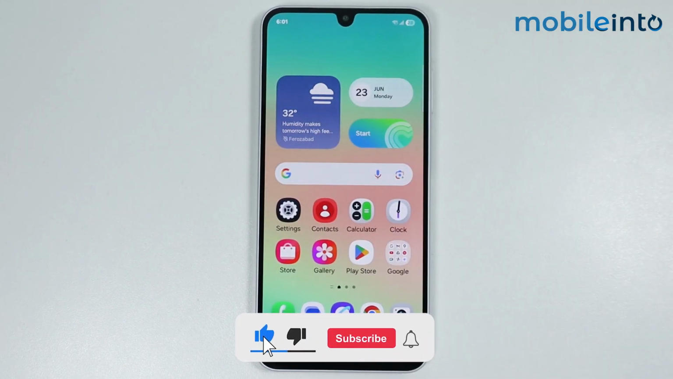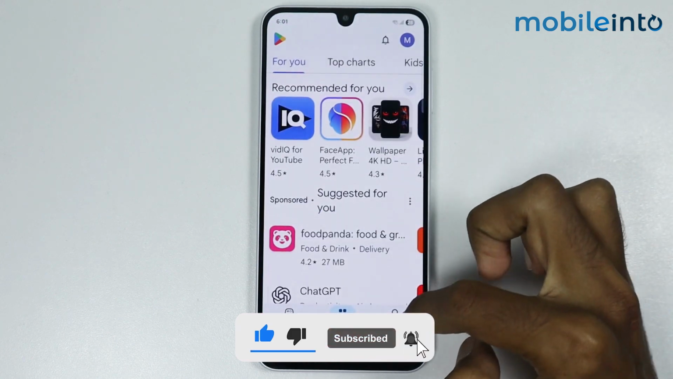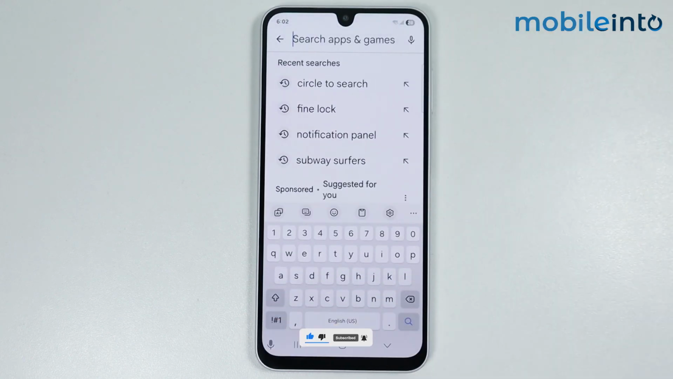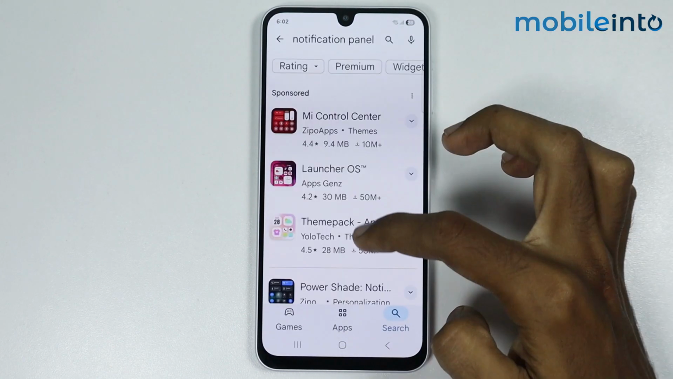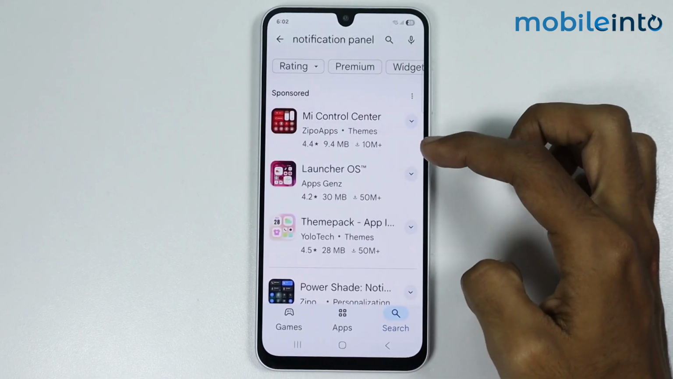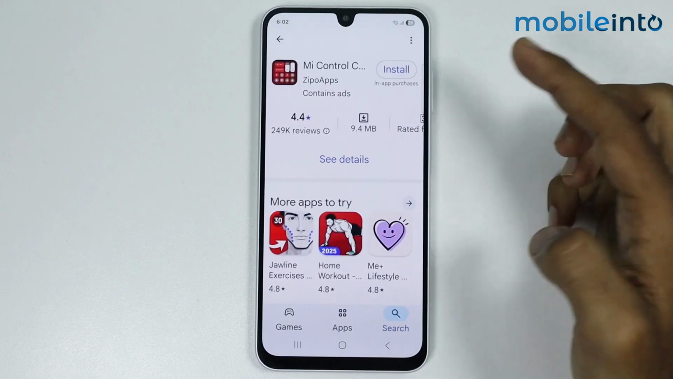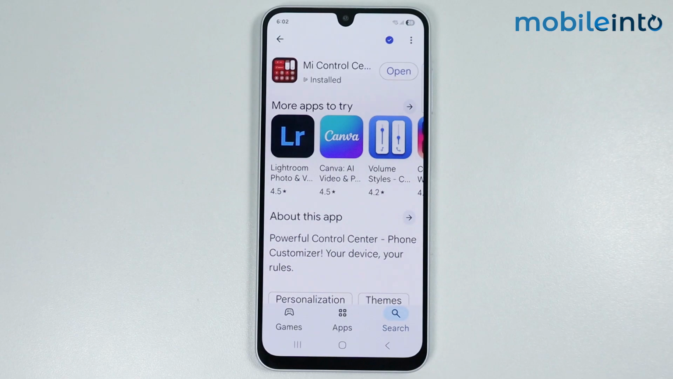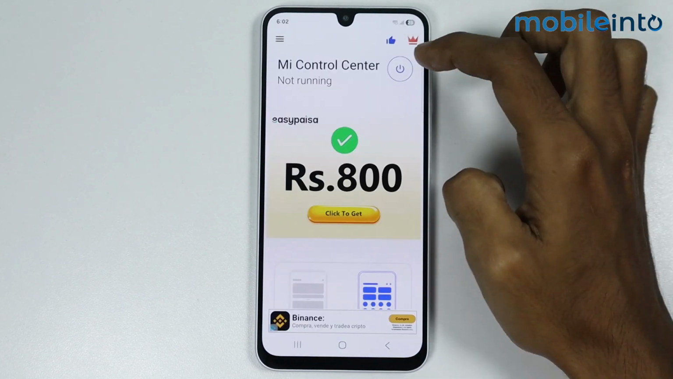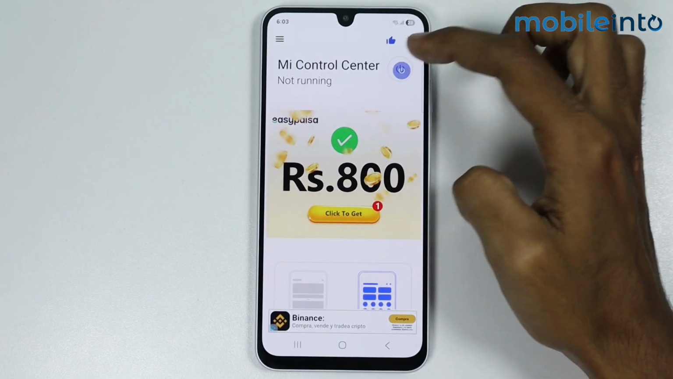Now to do that, just open the Play Store and in the search bar, just search this. Now just download any notification panel style which you like. I will download this one, then tap on open. Now just enable Mi Control Center.